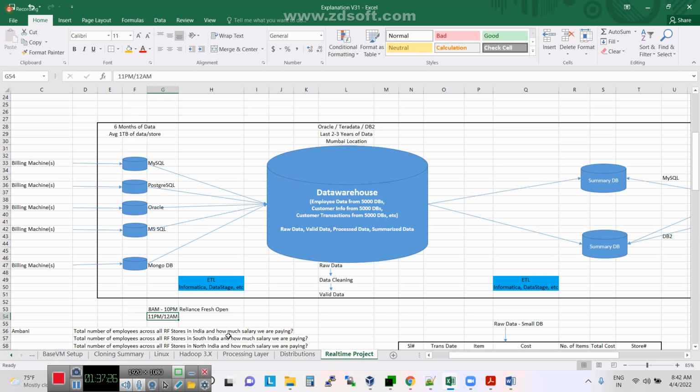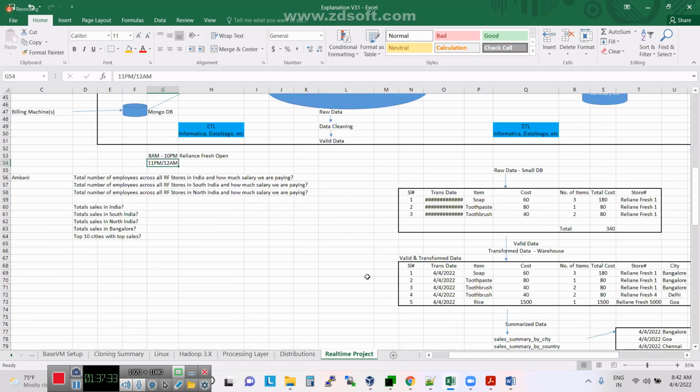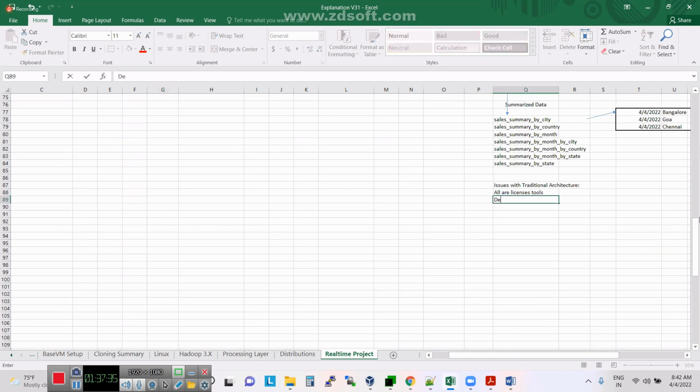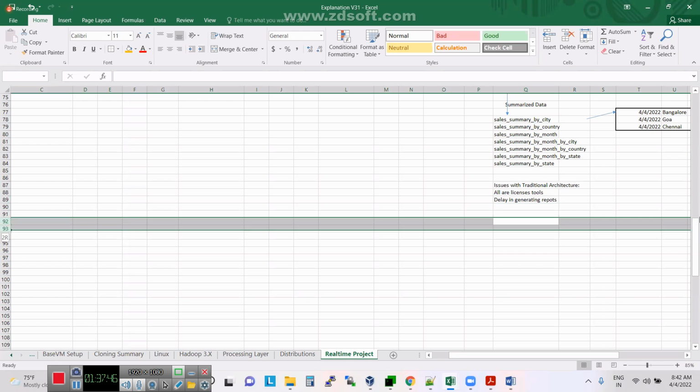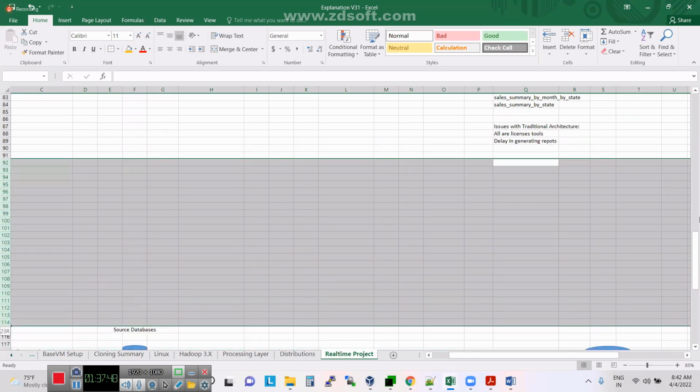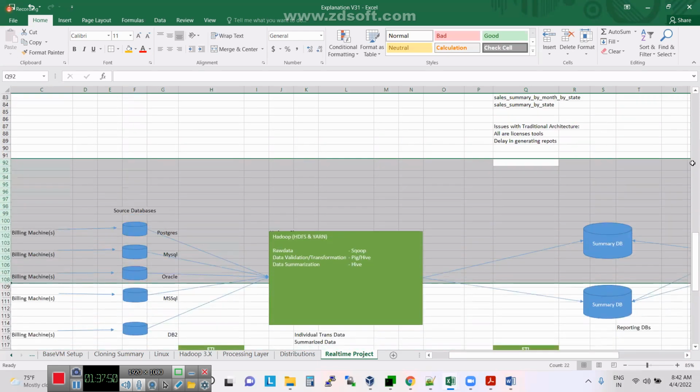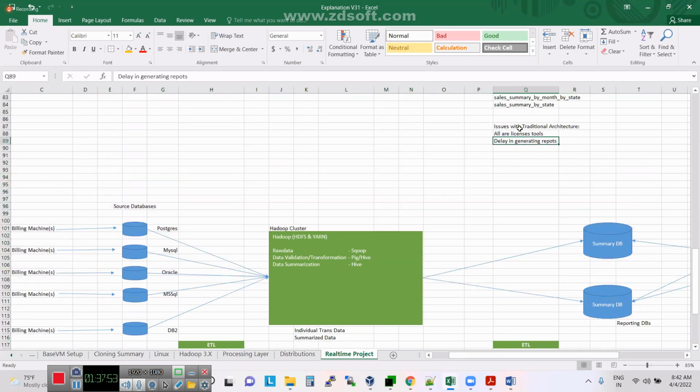So if I want to see the total sales today, Ambani has to wait till tomorrow. Yes or no? So there is a delay in the data processing, in generating reports. These are the issues, yes or no? Delay in report generation, delay in reports. These are the issues Ambani is facing.